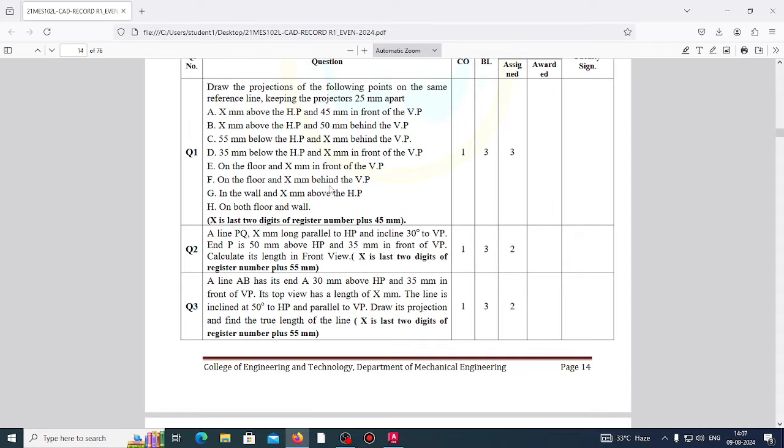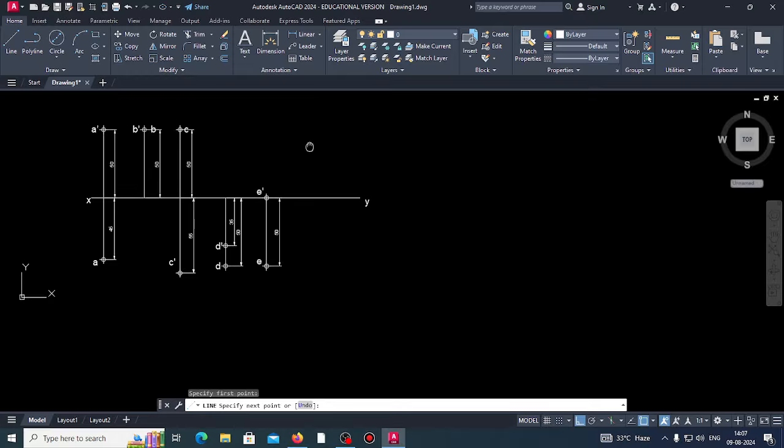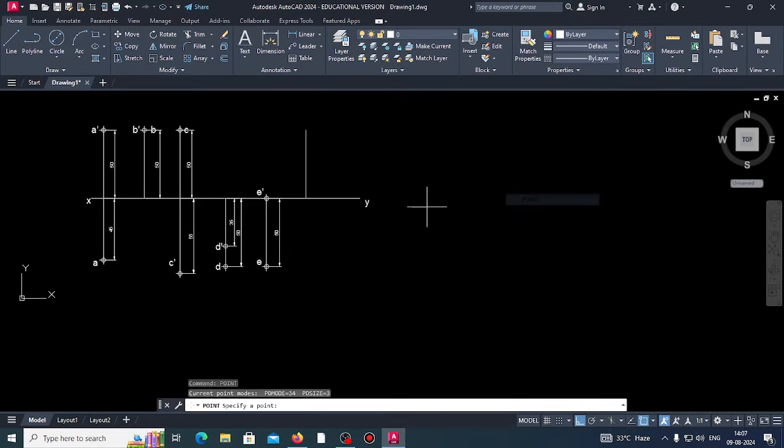F point, on the floor and X mm behind the VP. Okay, on the floor means the same, it is on the floor and X mm behind VP. X mm means 50 mm. It is top view I am drawing. Okay, and you create point. Here it is front view, one point. Again point will be top view. Okay, you copy the letters.